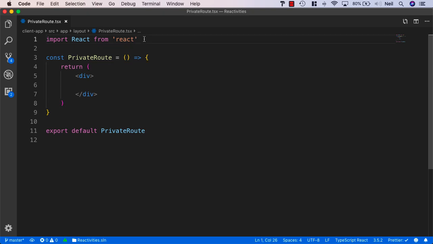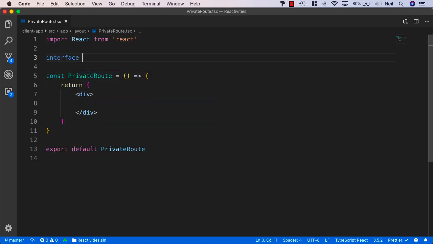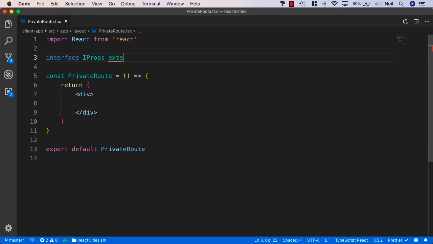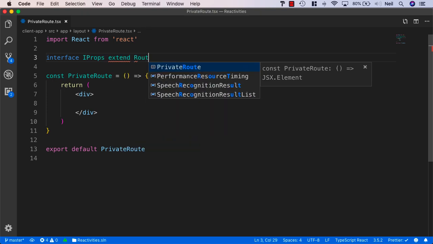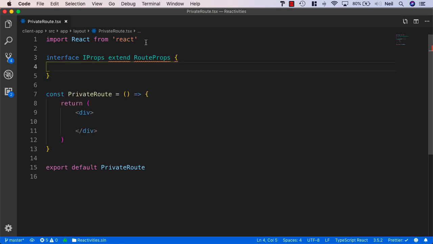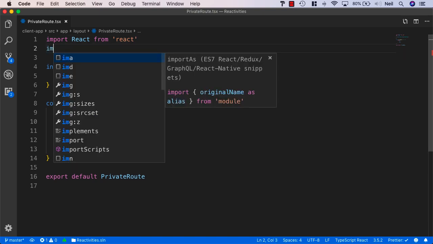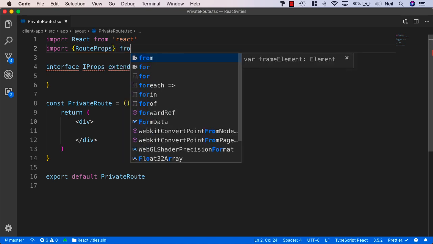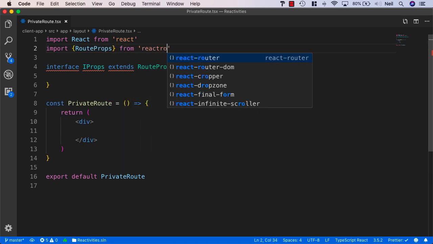And what we want to do is create an interface called IProps. And this is going to extend the RouteProps. And I need to spell extends correctly. And see if I can bring this in automatically. And that'll be a no. So we're going to get the RouteProps from React Router DOM. So I'm just going to import these manually. And I'll bring in RouteProps from React Router DOM.